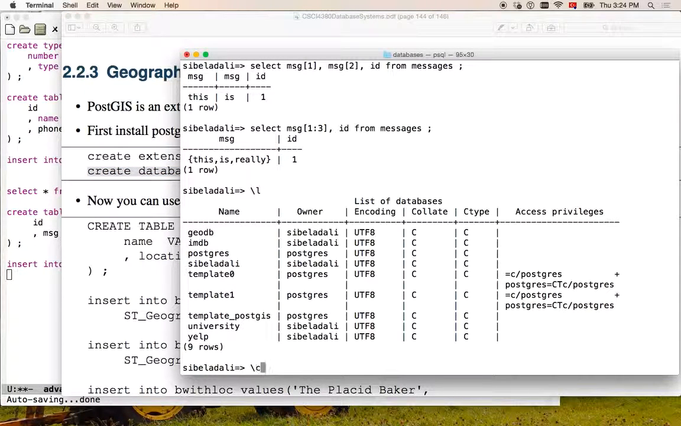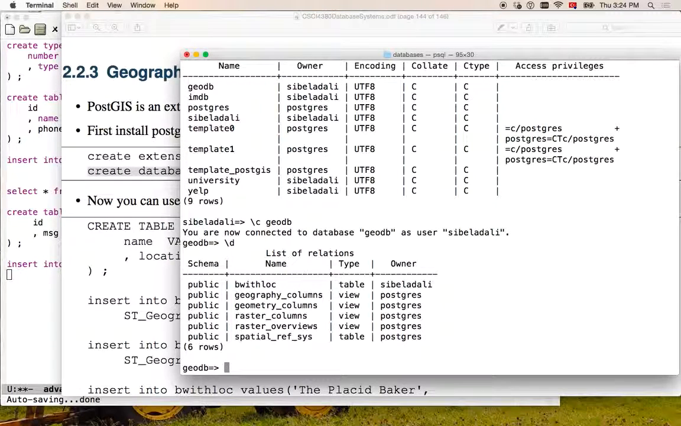So if I were to connect to GeoDB, it basically has all of these tables and views that come with PostGIS that are preloaded. So what are all of these different data tables and definitions for?